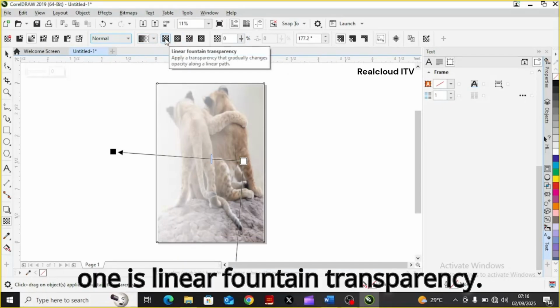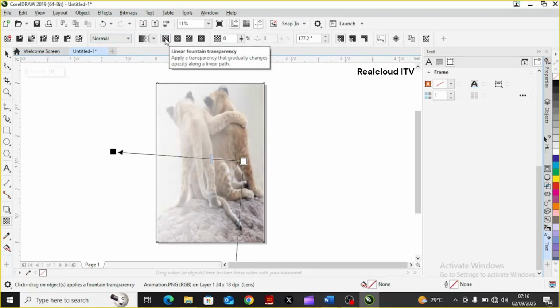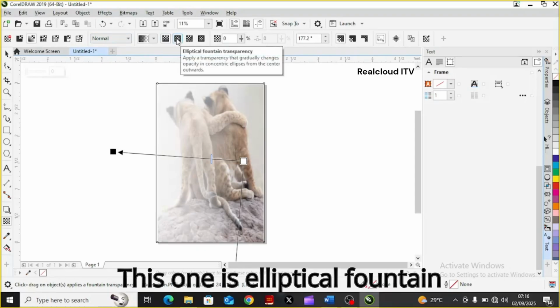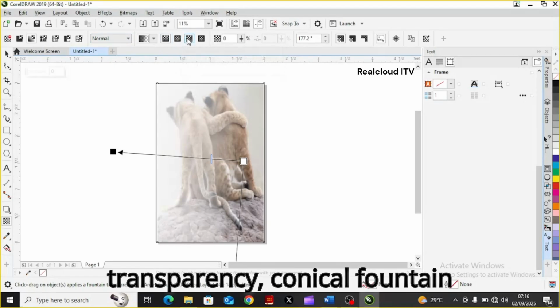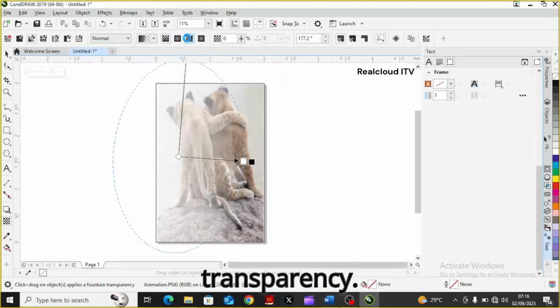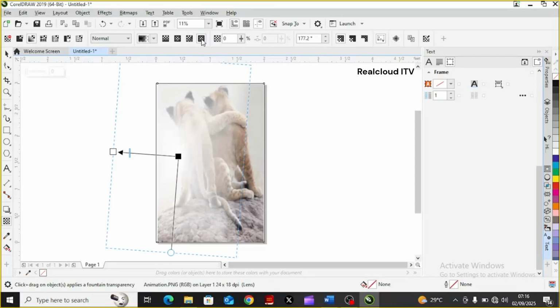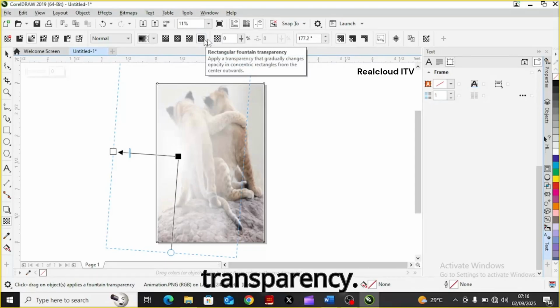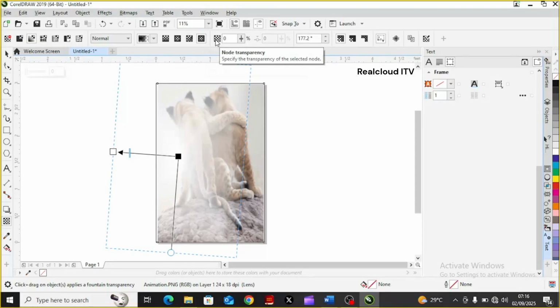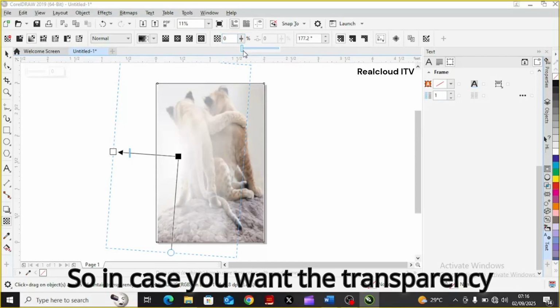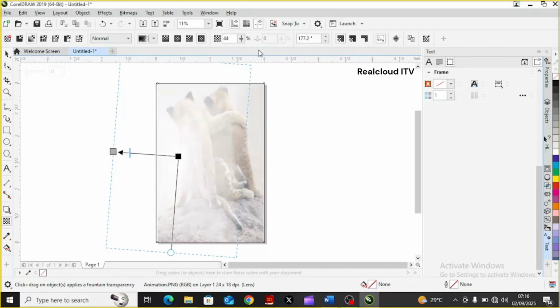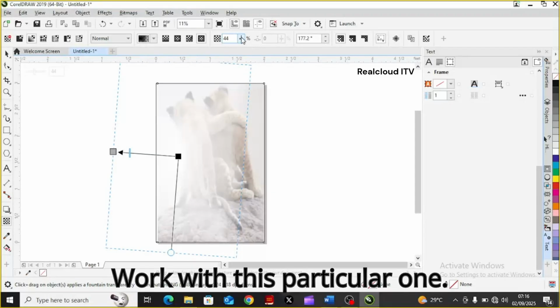This one is linear fountain transparency. This one is elliptical fountain transparency, conical fountain transparency. You can see that rectangular fountain transparency. So in case you want the transparency to be neutral, you work with this particular one.